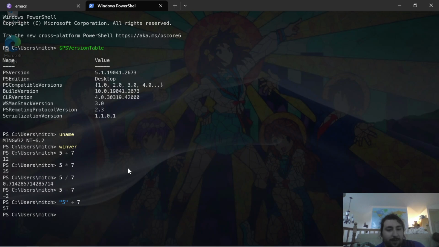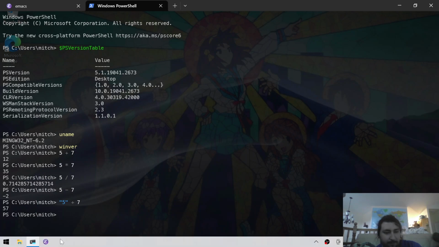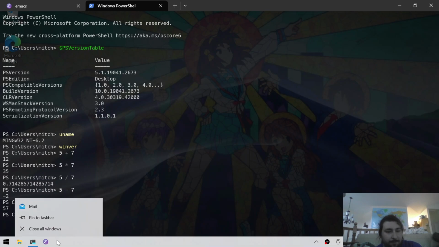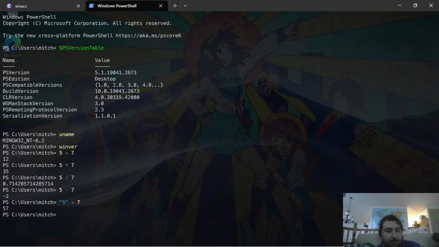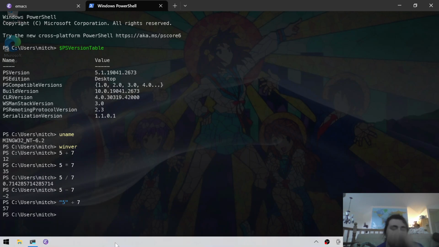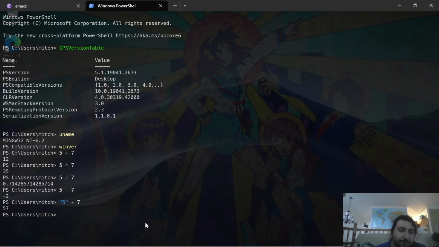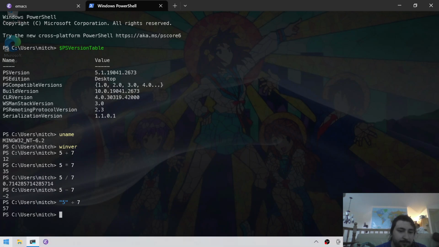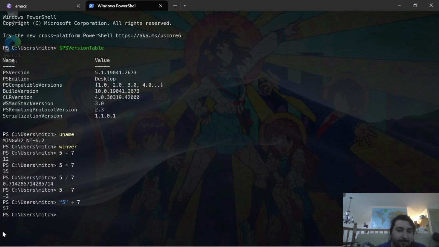PowerShell doesn't just have data types. It actually has all of the data types, because PowerShell is a layer running on top of C#, the .NET environment, which is basically just the C# language. Oh, that's mail. Close all windows. Apparently my ghost taskbar icon is mail.